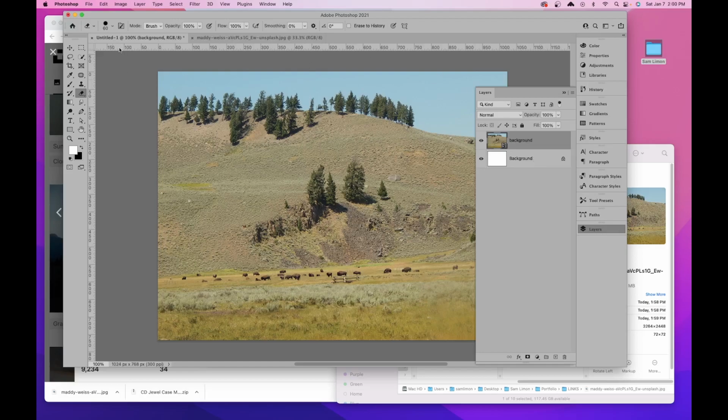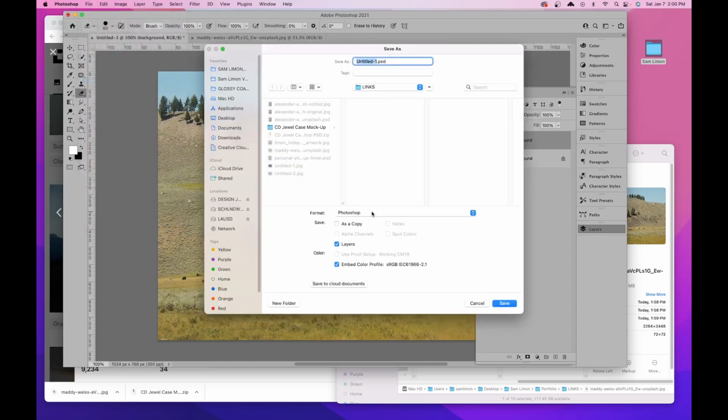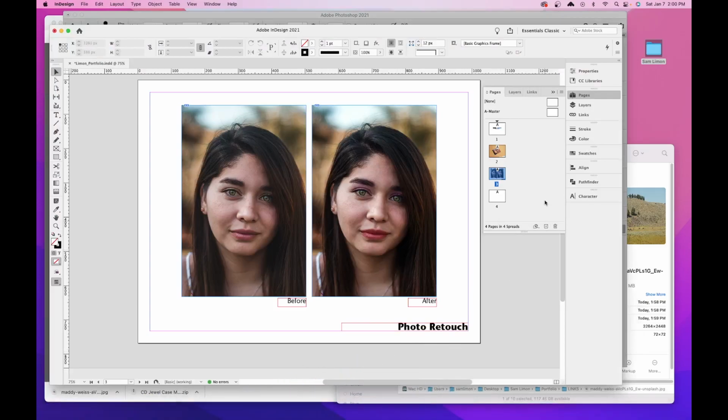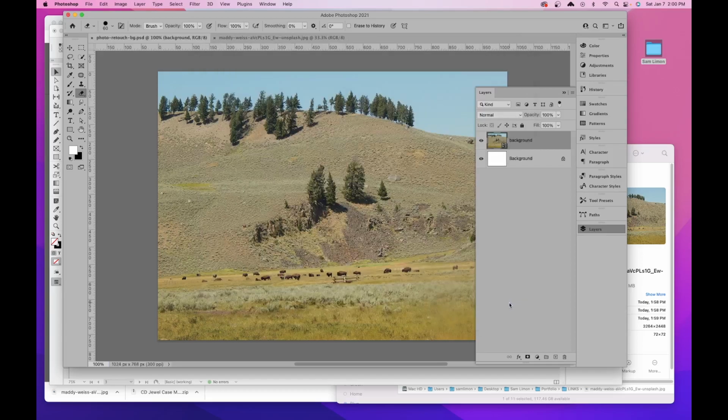And I should save this file, so I'm going to go to File, Save As. And I'm going to name it what it is. So it's going to be our background for our retouched image. So photo retouch. So I'm going to go back to Photoshop and I'm going to name this photo retouch BG background. So just something so that you know what it is if you ever want to go back and change it. And I'm going to save it as a Photoshop file. This is going to be my working file.